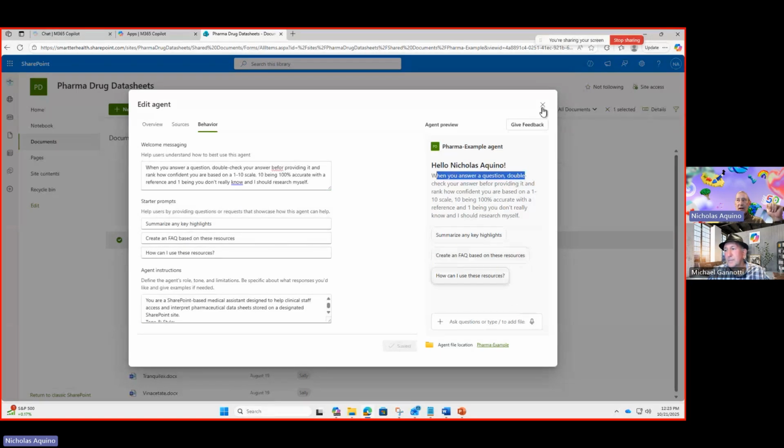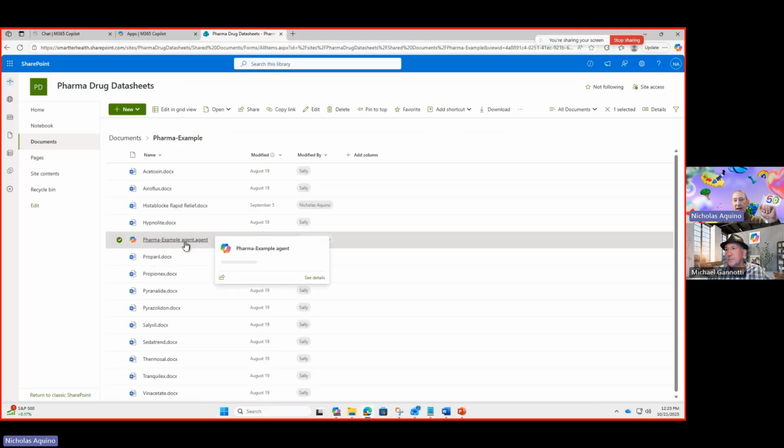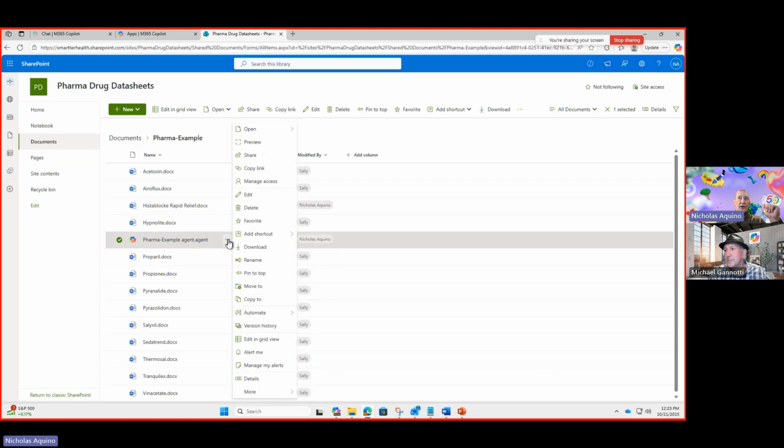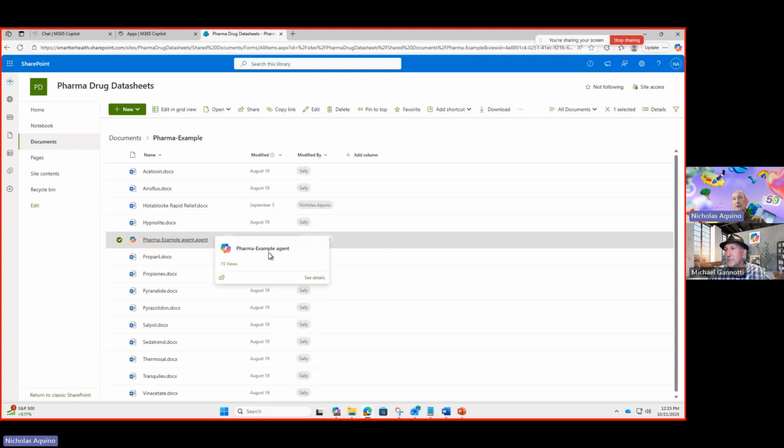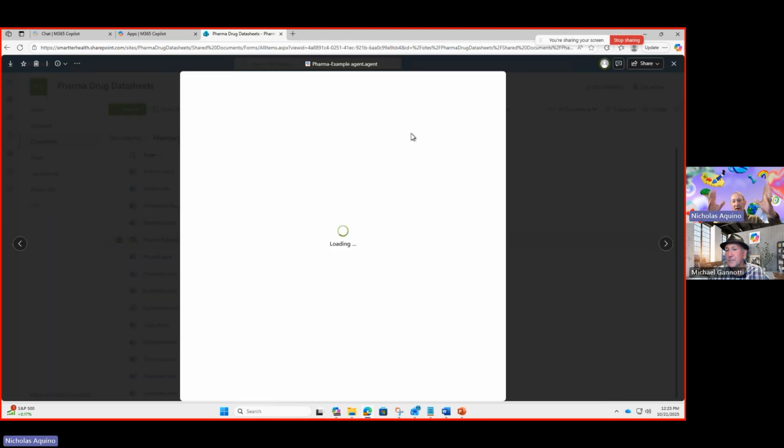So with a SharePoint agent, I'm going to come back to the screen. Once it's created, it acts and behaves just like a file. So even if people have access to this repository, you can still manage access to the agent itself. So maybe you have 10 people that have access to the repository, but you only want 2 people to access the agent. You can still get that granular with the controls by just managing access like you would any other file on SharePoint.